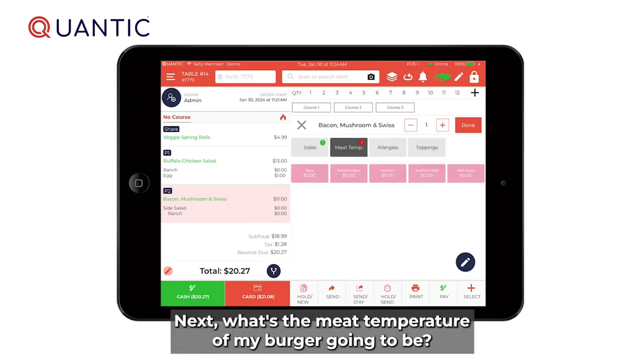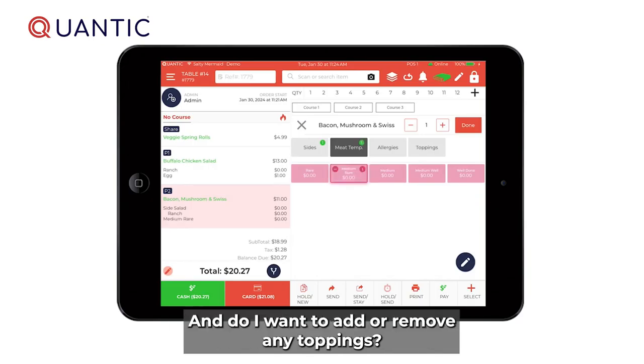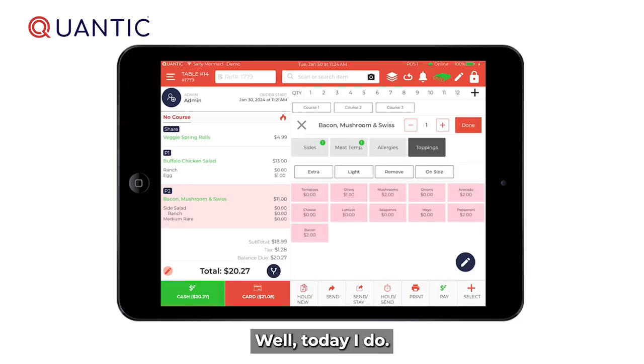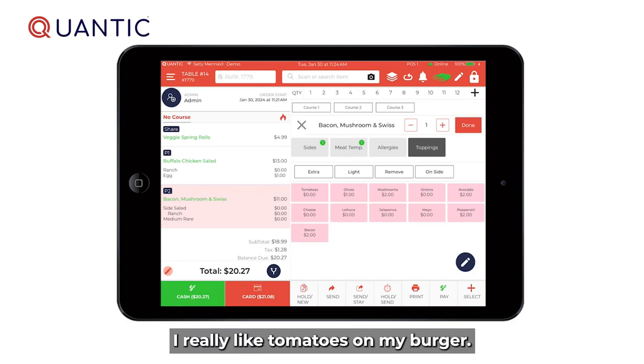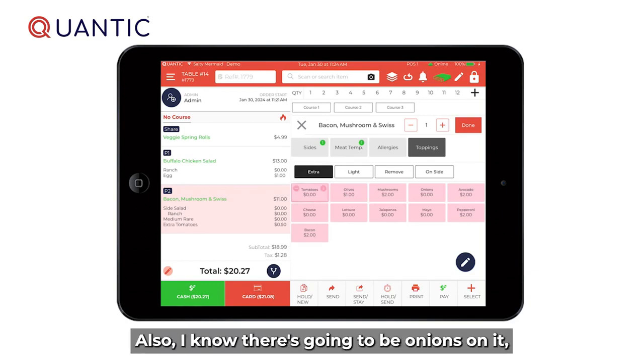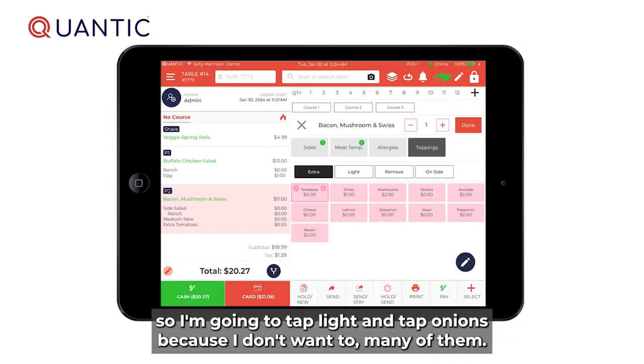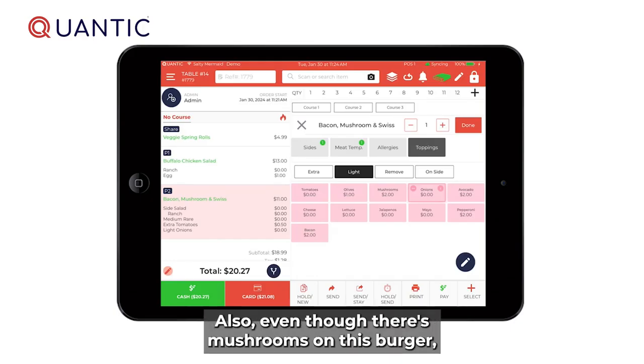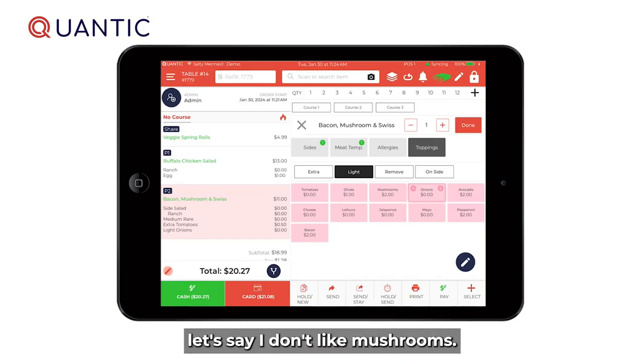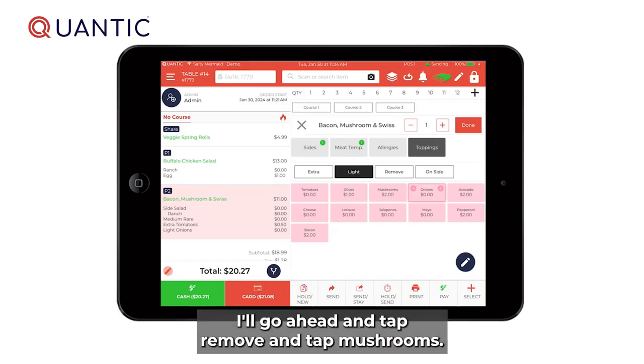Next, what's the meat temperature of my burger going to be? And do I want to add or remove any toppings? Well, today I do. I really like tomatoes on my burger, so I'm going to tap extra and tap tomatoes. Also, I know there's going to be onions on it, so I'm going to tap light and tap onions because I don't want too many of them. Also, even though there's mushrooms on this burger, let's say I don't like mushrooms, I'll go ahead and tap remove and tap mushrooms.